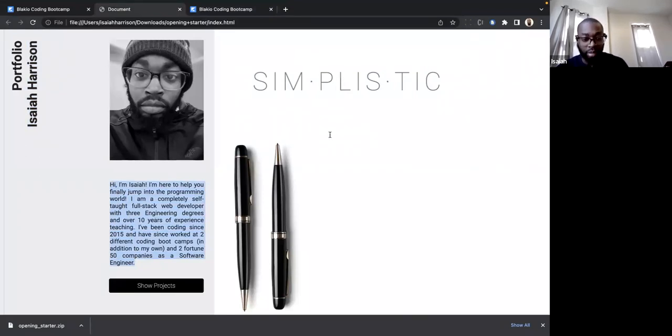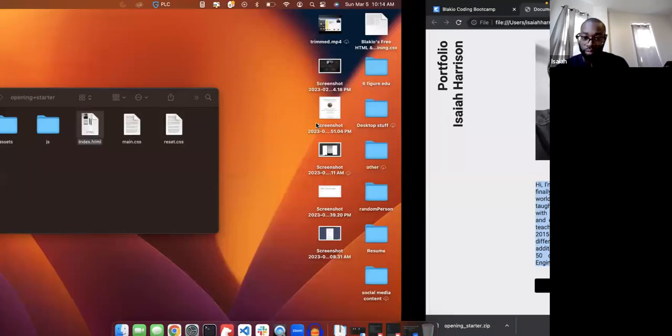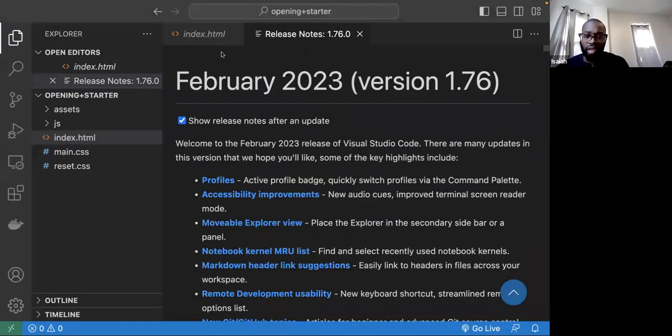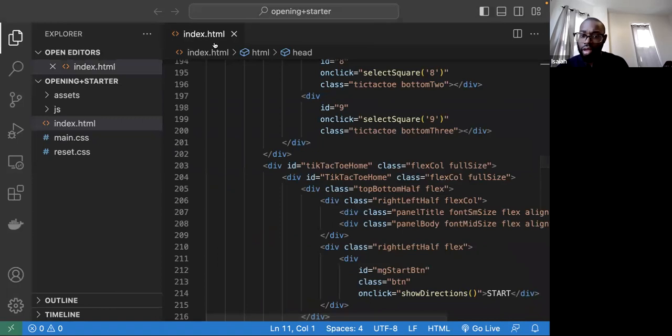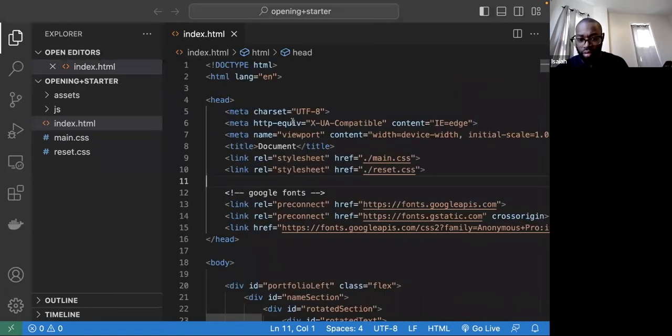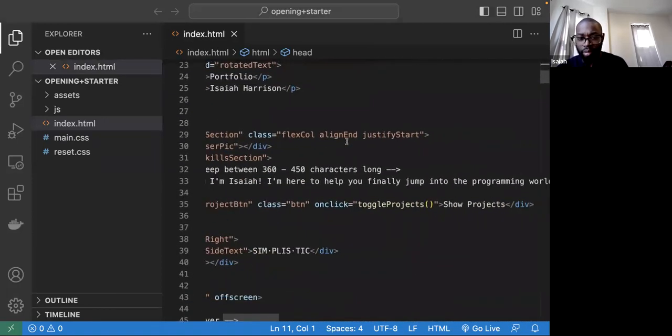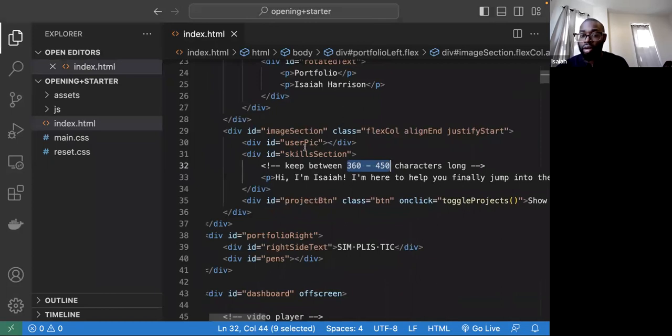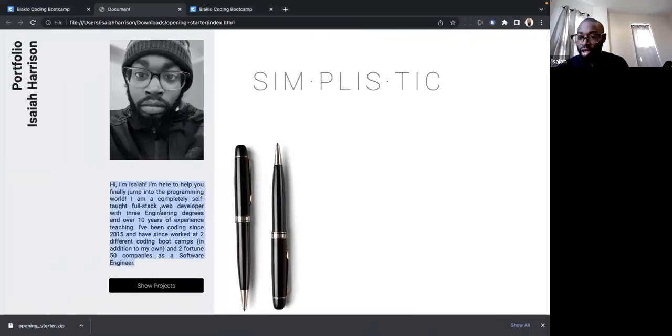I will probably keep this under a certain amount of characters. Let me double check what that is in a minute. Yeah, I will keep that between 360 and 450 characters long, the section where you describe yourself. The reason I will keep it between that is because that's what fits in this space. So anything under that amount of characters.